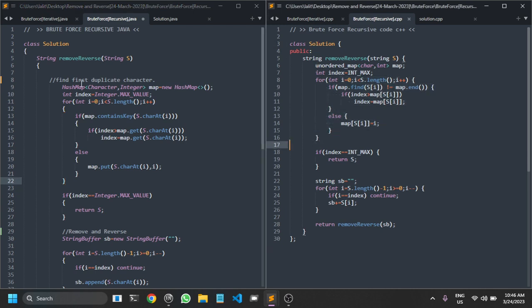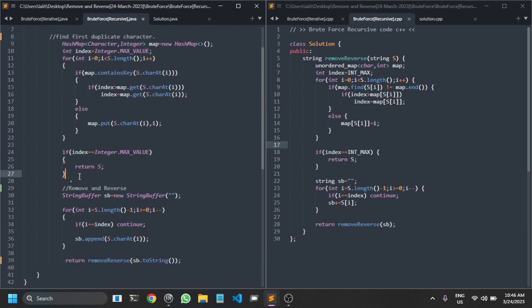I'm basically using a map in order to store the frequency, and whenever I have a frequency of more than one, then I will simply store the first repeating character in a variable which is index. Fine. And at last, if I do not have any duplicate character, then this is the condition when I have to stop. So in this case I'll simply return the same string that I have. Okay, fine. Now in case I have found the repeating character, in that case I have to perform the operation which is remove and reverse.